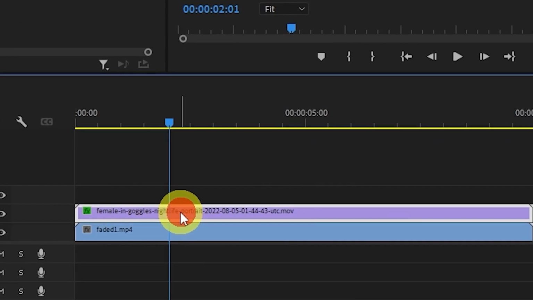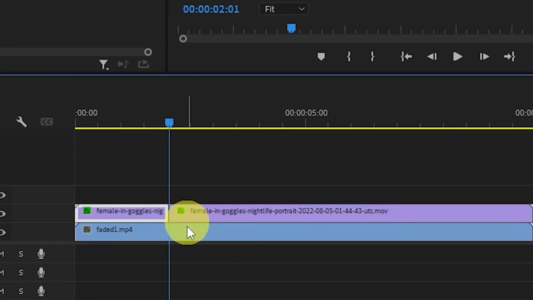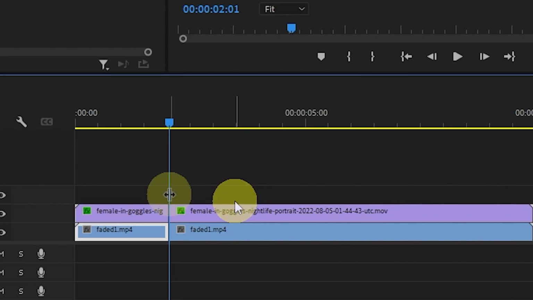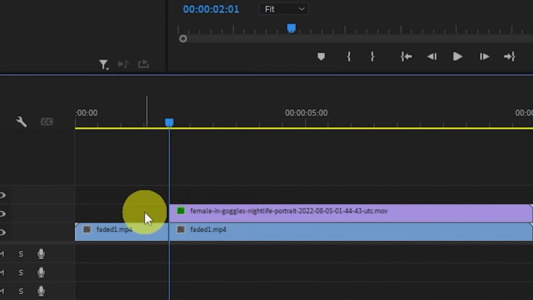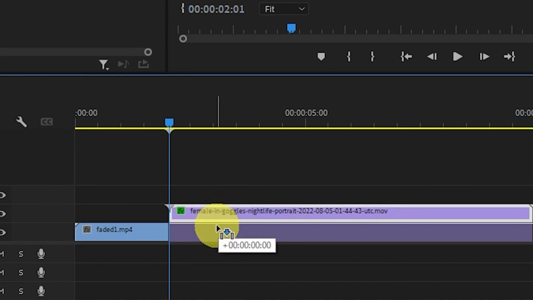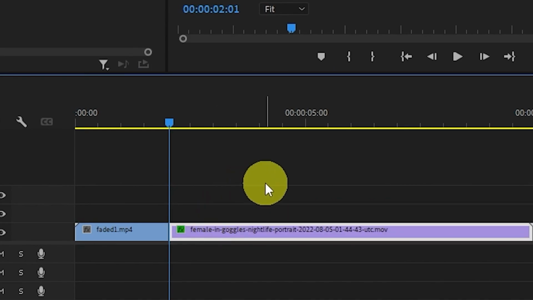Find where you want the transition to happen and make a cut in both of the clips by holding Ctrl and pushing K on your keyboard. Now delete the beginning of the modified clip and the end of the original clip, and drag them down together so they form one single clip again.